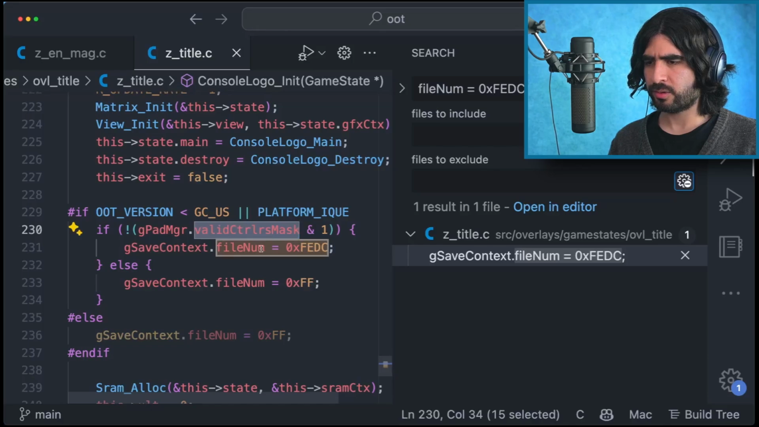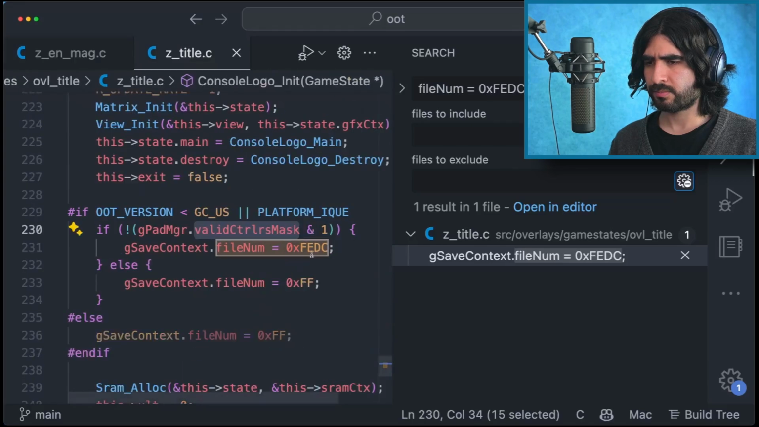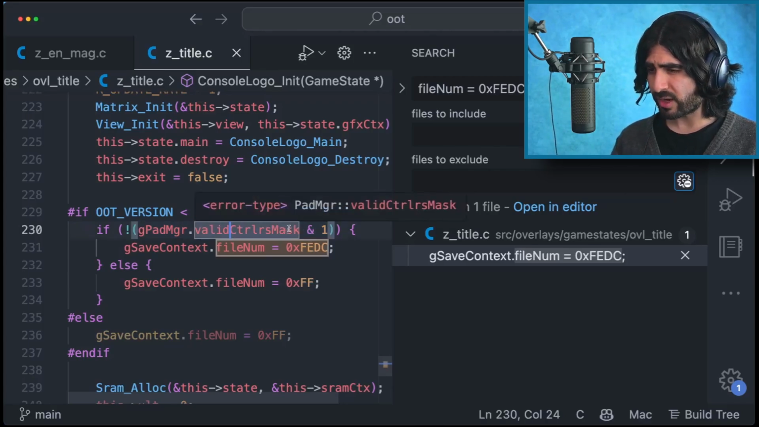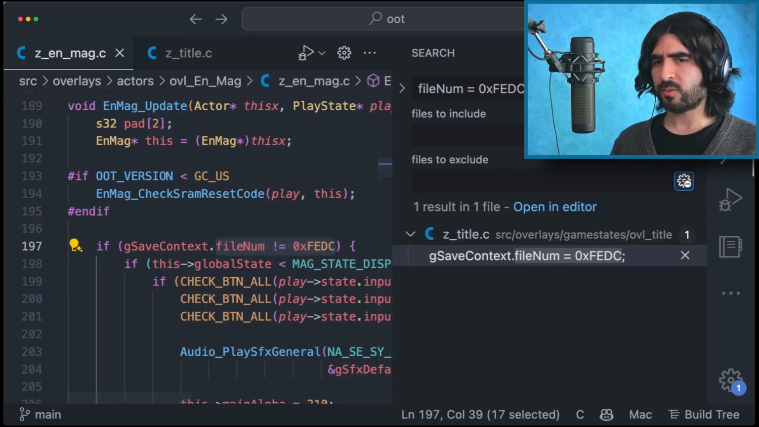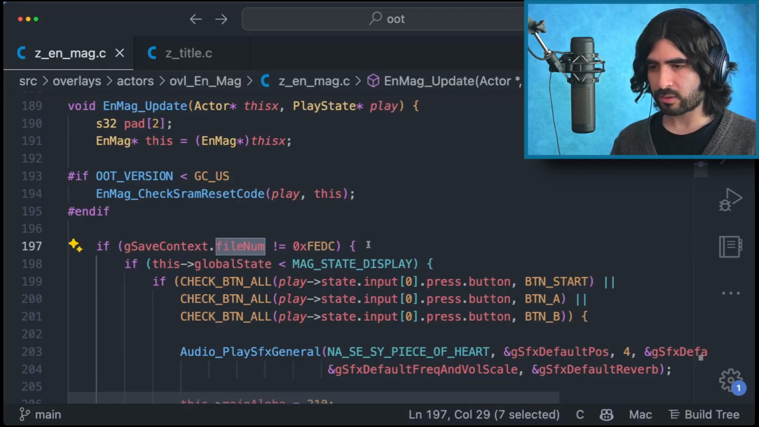Valid controllers. Valid controllers mask. Oh, if it's not 1, which presumably means if there's not a valid controller. So I guess it would only check for this if there was a valid controller.